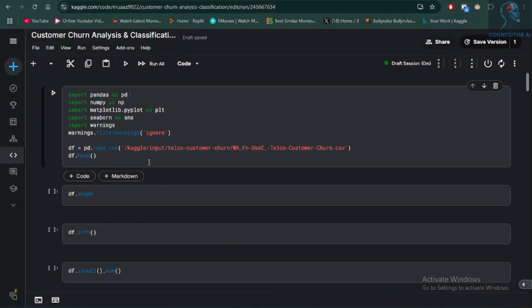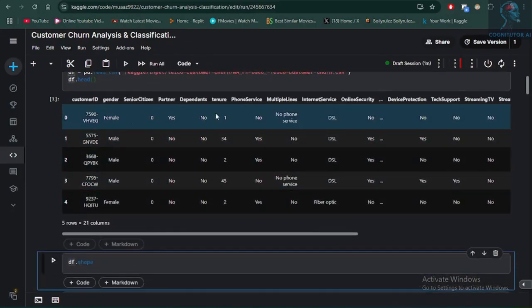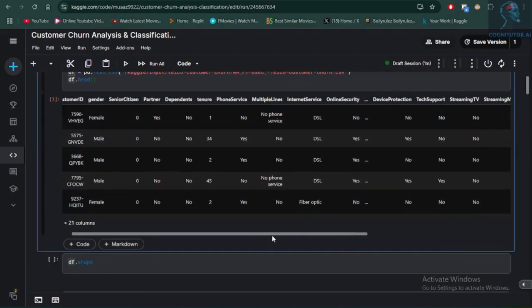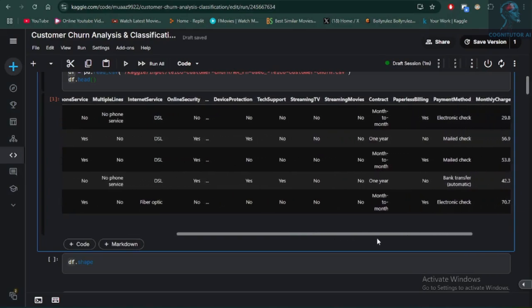By loading the data and taking a quick look, you can determine if the dataset contains the information you need to answer critical questions like: which factors are driving customers to churn? Can we predict who is likely to leave?